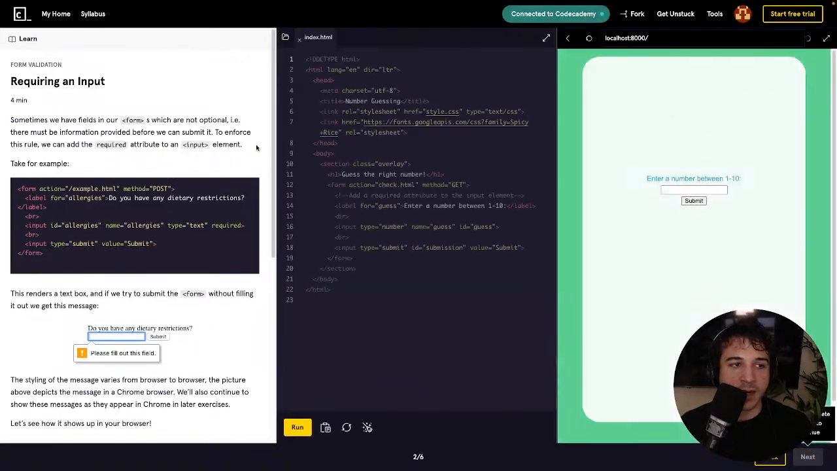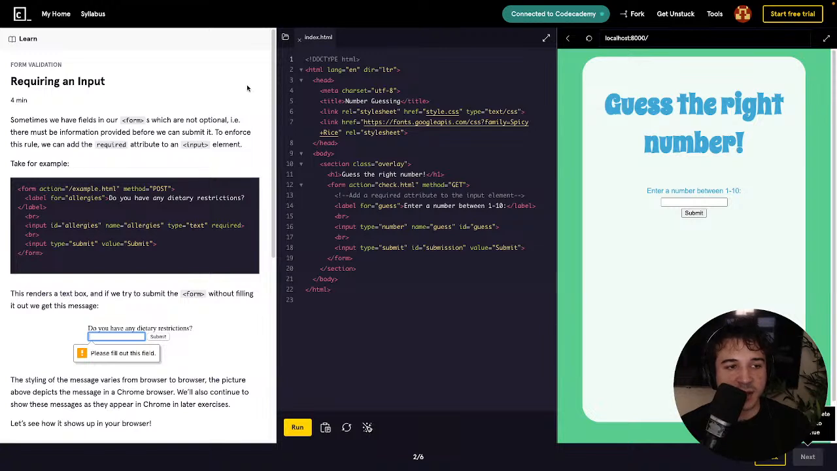Next, requiring an input. Sometimes we have fields in our forms which are not optional, i.e., there must be information provided before we can submit it. To enforce this rule, we can add the required attribute to an input element. Take, for example, form action example.html, method equals post, label for allergies. Do you have any dietary restrictions? Label end break input ID allergies, name allergies, type text required, input type submit, value submit.